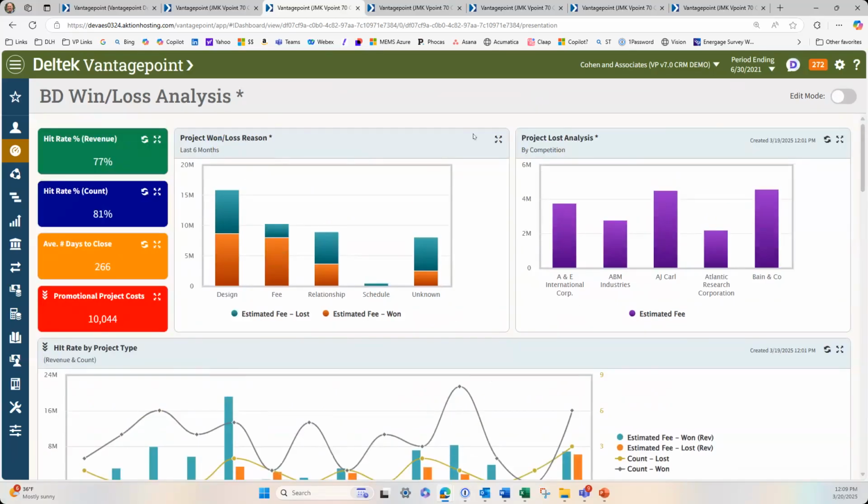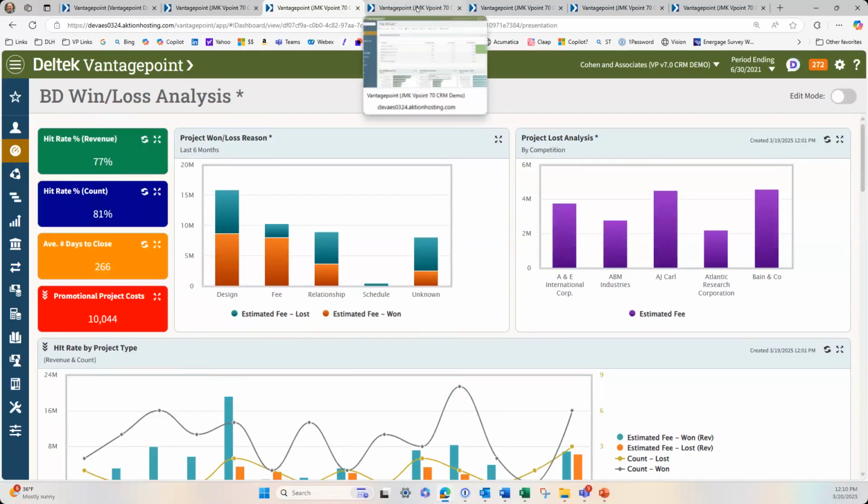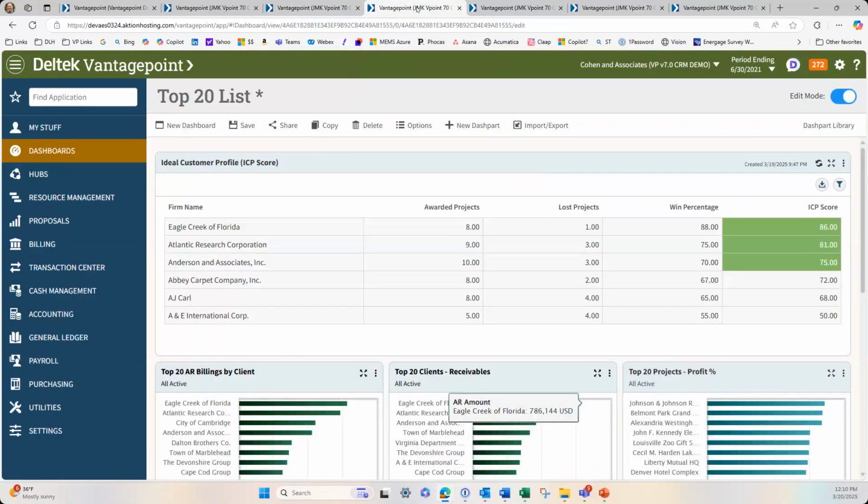So again, different ways of looking at information, and obviously part of that CRM process, maintaining those relationships as they relate to projects you're pursuing, but also being able to look at overall information about, say, your history of projects. In this case, I'm looking at a top 20 list. Here's a feature that I've built into the system, giving me what I would call an ideal customer profile as well as a score.